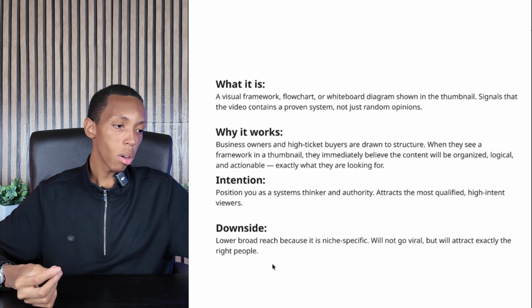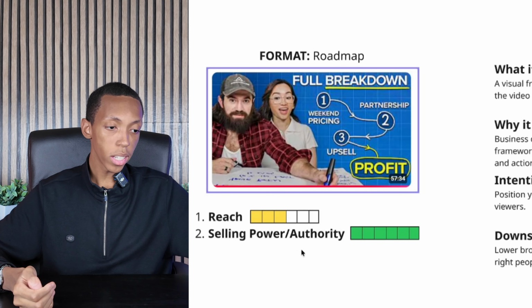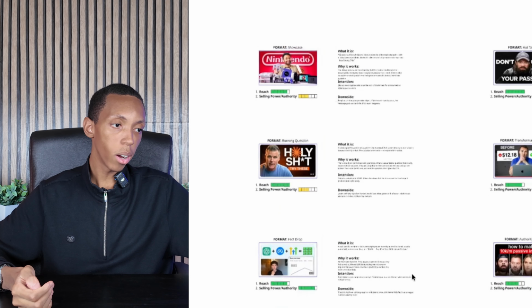The only downside to this is that you have lower broad reach because it's niche specific and it will not go viral, but it will attract exactly the right people. The selling power / authority with this is extremely high though. It's at the max. All right, now on to the next one.